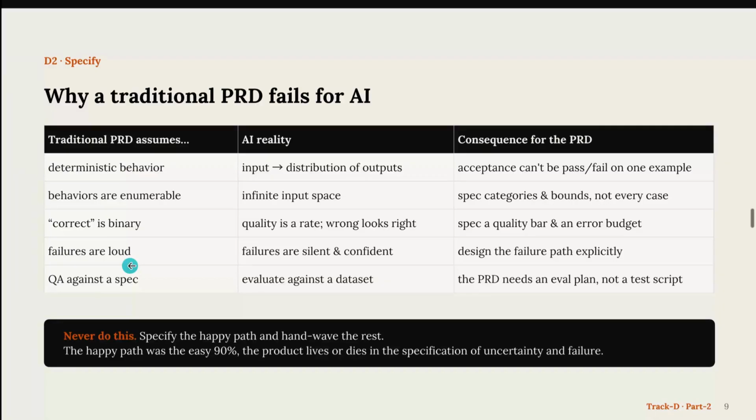Here QA is against a spec. Here evaluation is against a labeled data set. The PRD needs an evaluation plan, not a test script. Very, very crucial to understand this. We'll look at this in detail in the coming slides. We should not specify the happy path and hand wave the rest when we go towards AI PRDs.